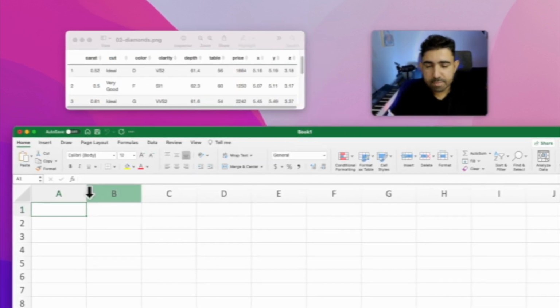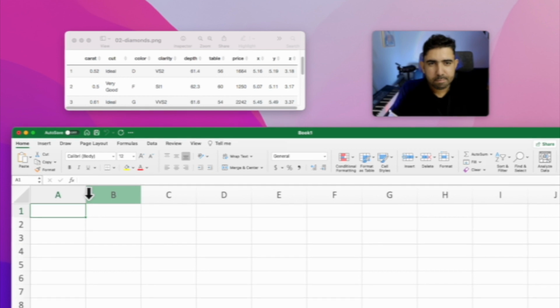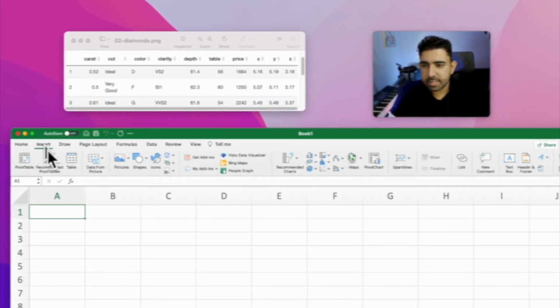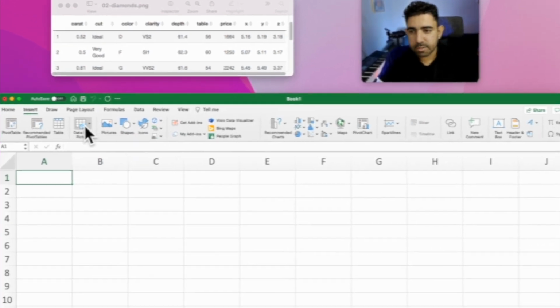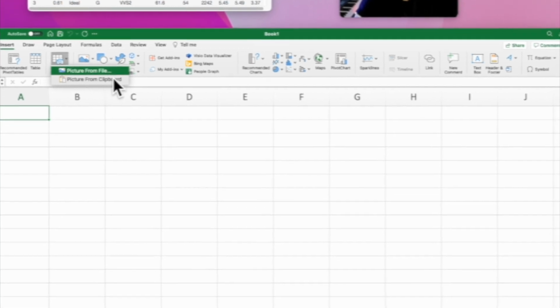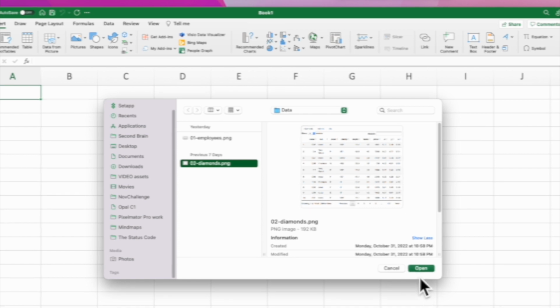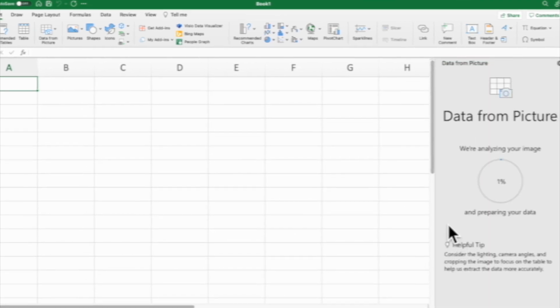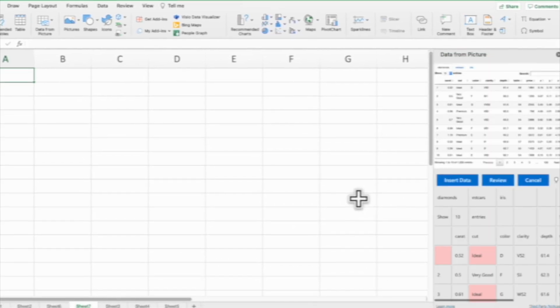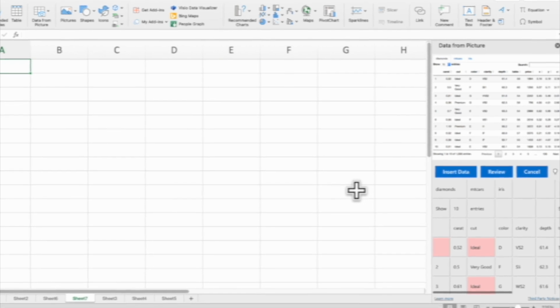So once again, I'm going to walk through the same steps with example number 2. Go over to Insert, select Data from Picture, and then select Picture from File. And here I'm going to select our example number 2, which is about diamonds. And it's going to analyze the photo. Boom, done within a couple seconds.